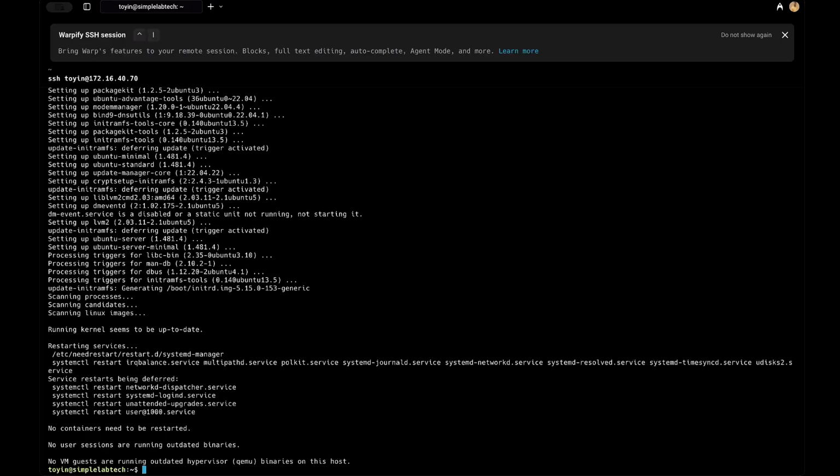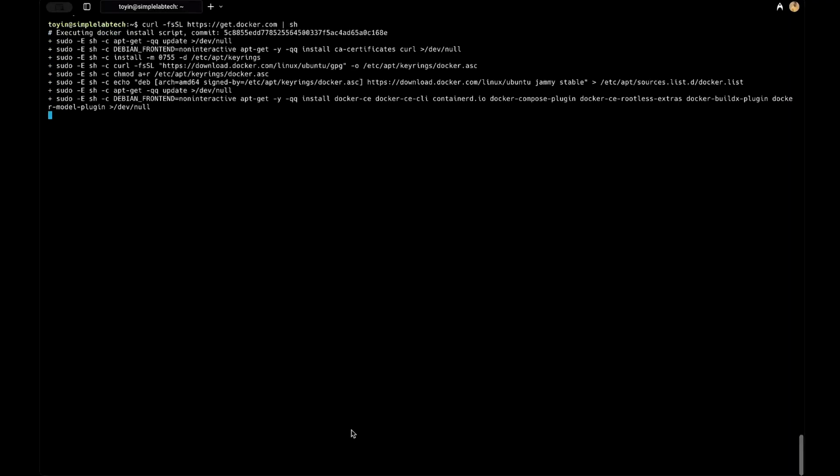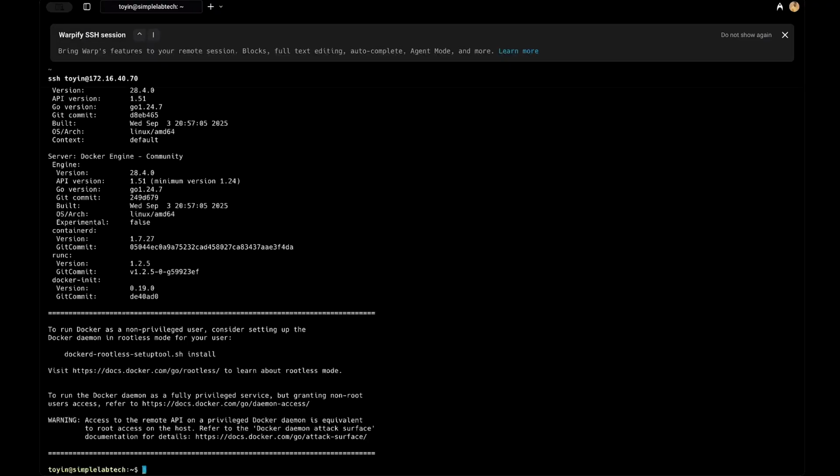Now we're going to install Docker, and I'm going to use a command I got on Docker's website. You can just paste it here. First, let me clear this and paste it here. This command installs the Docker plugins and everything Docker needs to work. Once it's done, we're going to continue with the setup and move on from there.